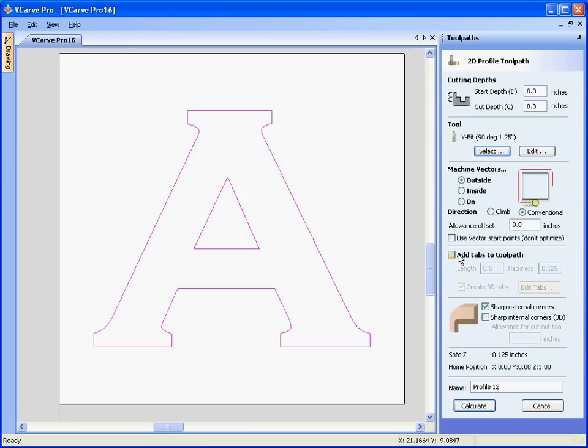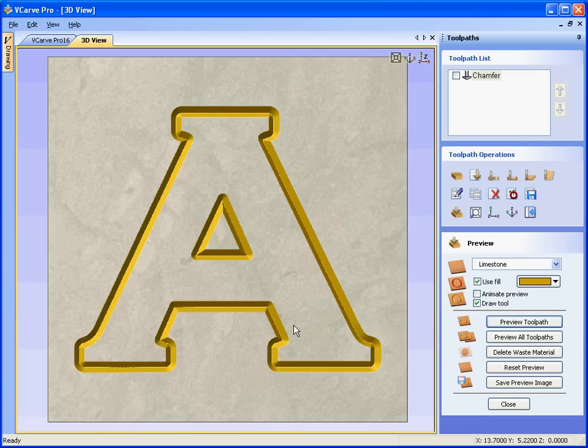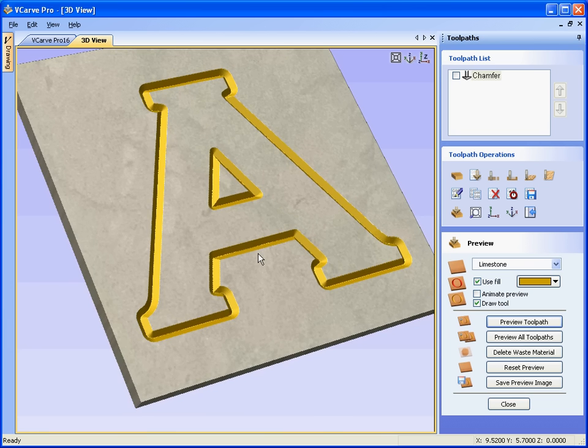We don't need tabs because we're just putting the chamfer on. We leave the two options off for a moment. We call this chamfer and calculate. We preview the results. We twiddle the left mouse button, push and pull the right mouse button.